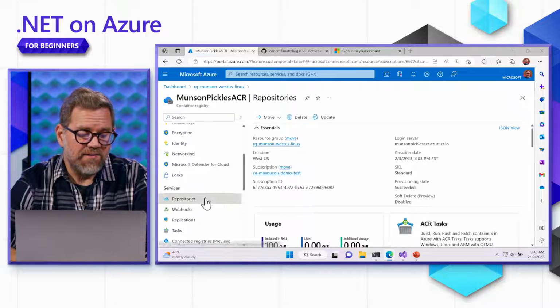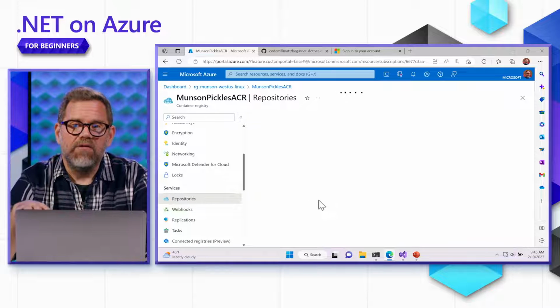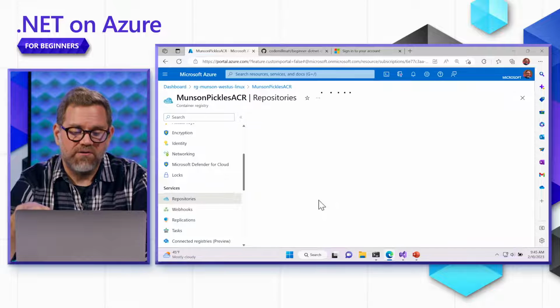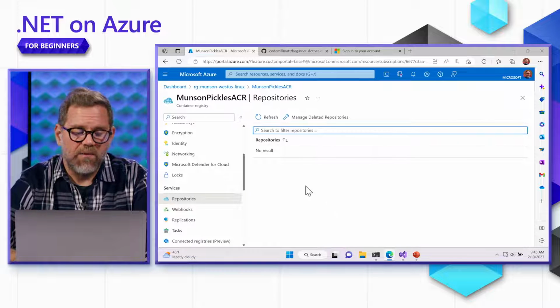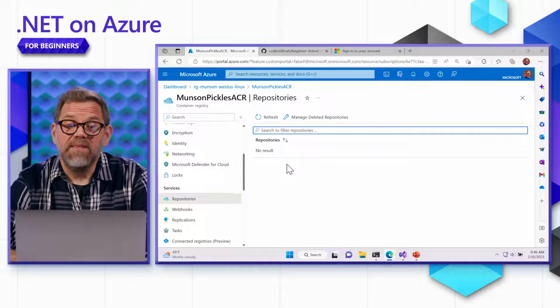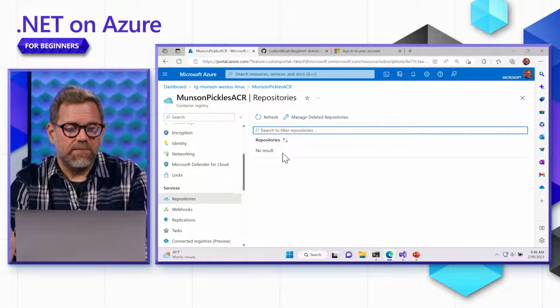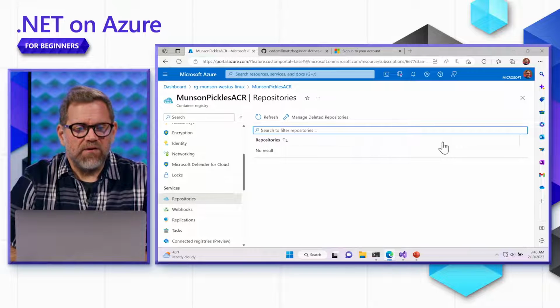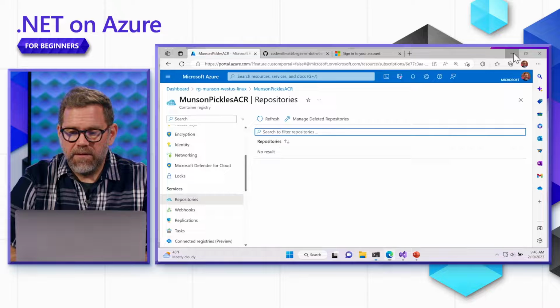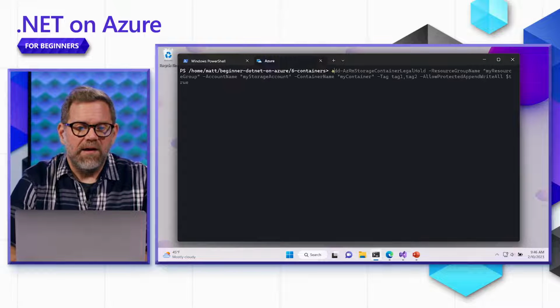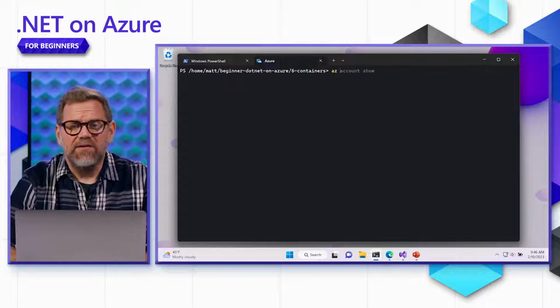Scrolling down on the left-hand side, I can see the repositories that I would have up here. These would actually be the image files that I have up. And as soon as it loads up, you can see that right now I have nothing here. So let's build something and push it up to the Azure Container Registry. The first thing I would need to do then is build it. And I can use the Azure CLI to do that.